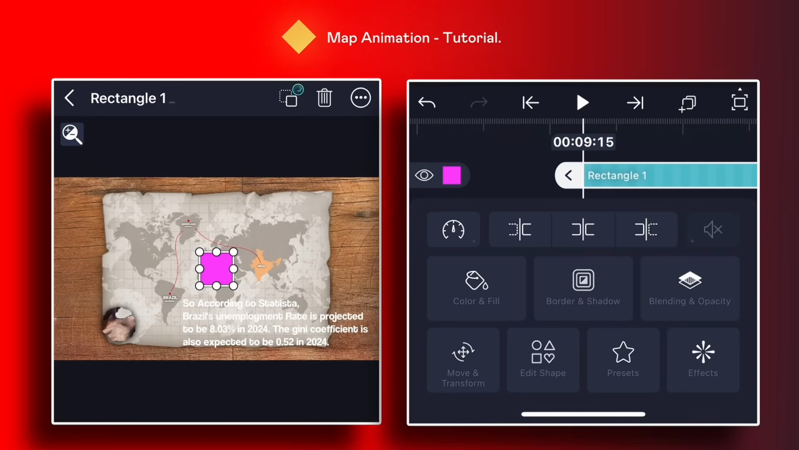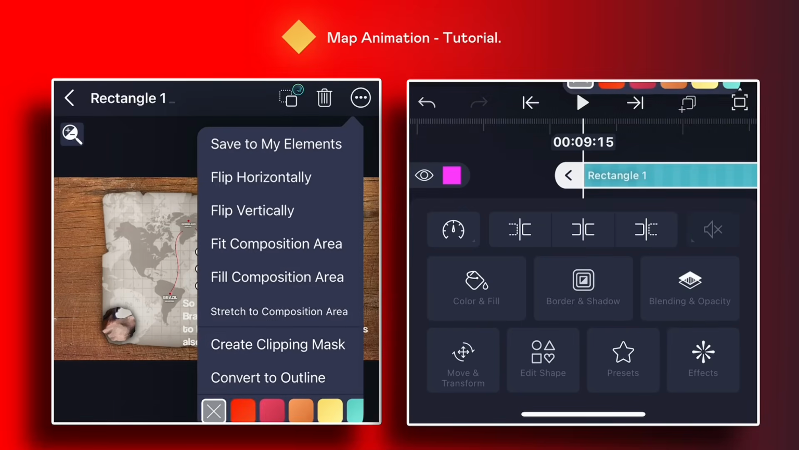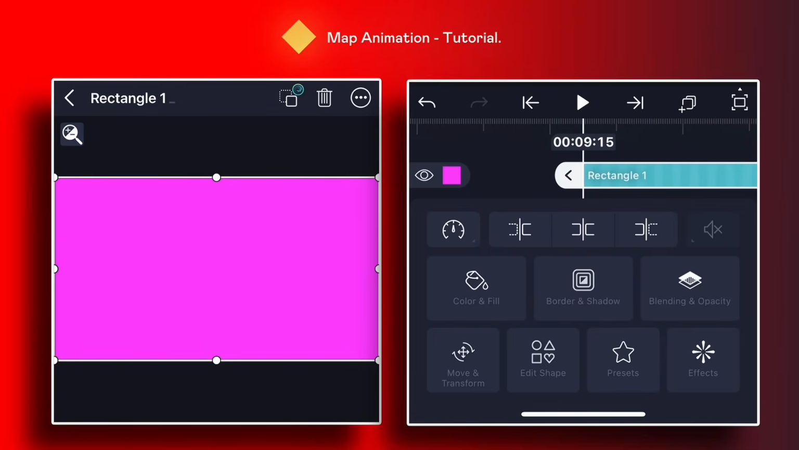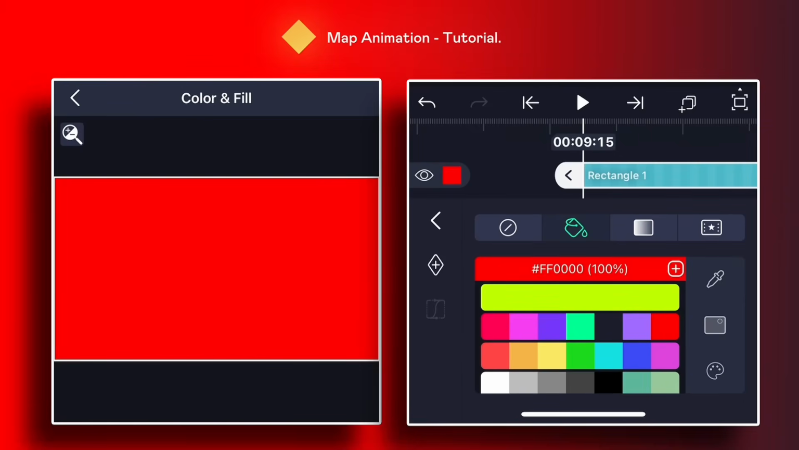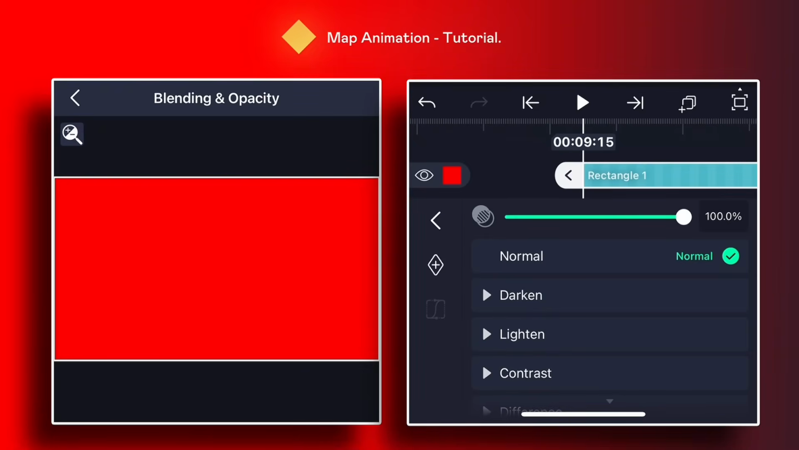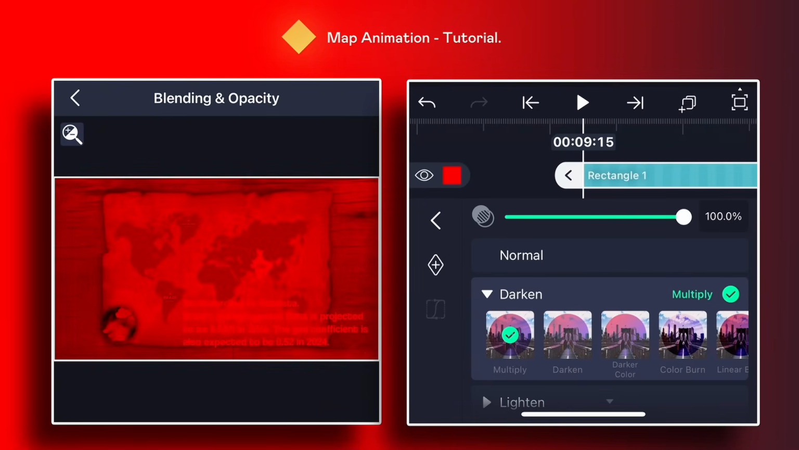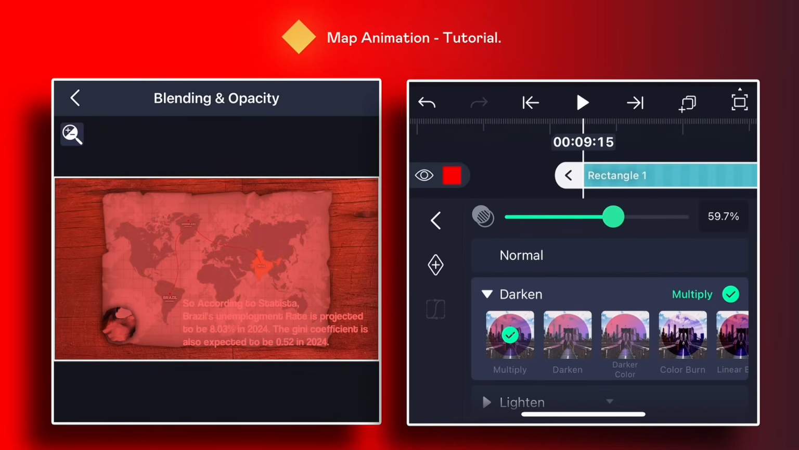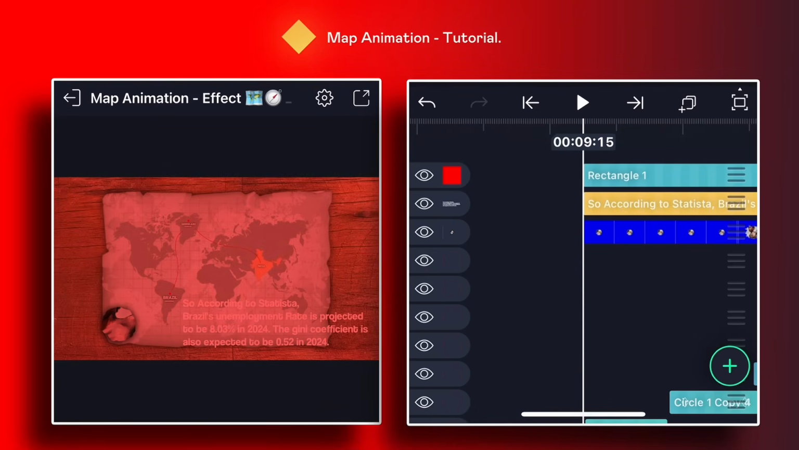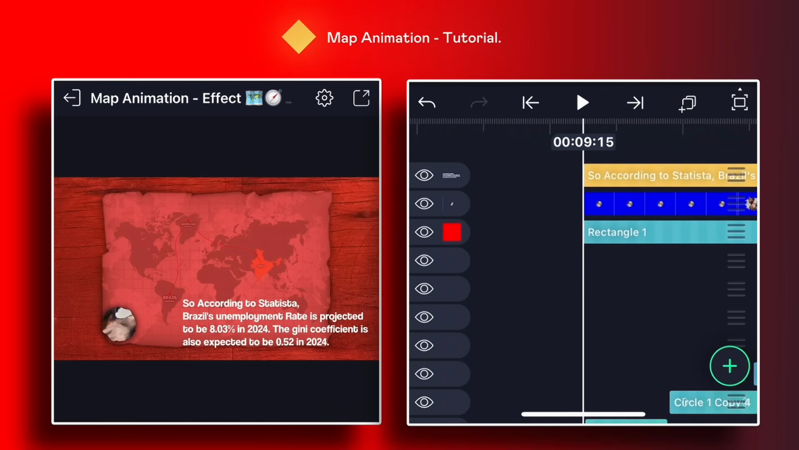Now click on the plus icon, add a rectangle shape, and stretch it to full screen. Just click on the three dots and stretch to composition area. Okay, now go to color, select red color. Now go to blending and opacity, select darken, click on multiply. Now you can reduce the opacity to 60 or 55%. Okay, now drag down like this, so it will go below the video and text.